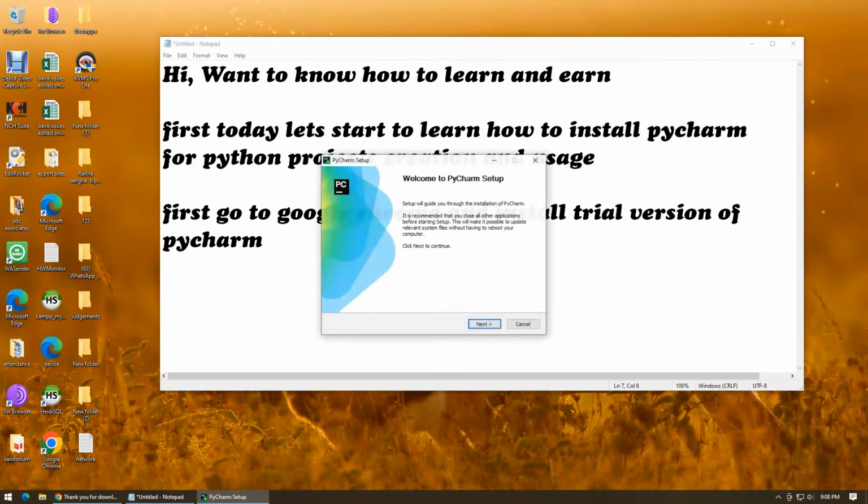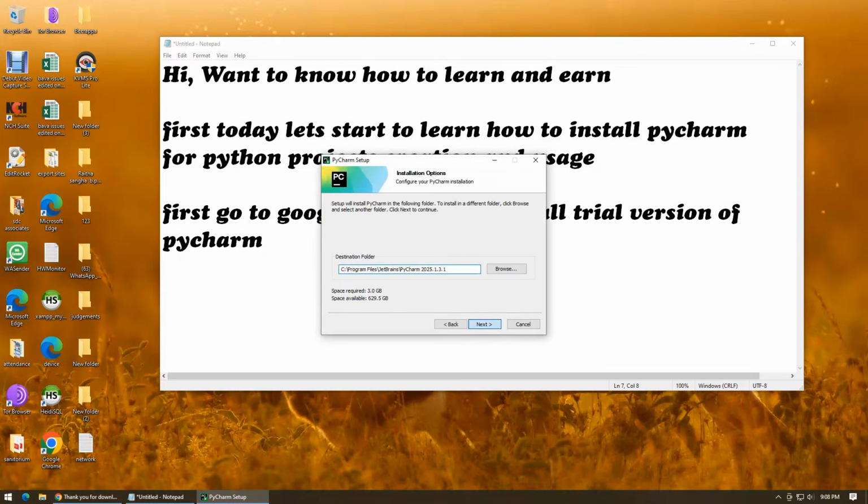PyCharm is downloaded. Now let's start to install it with full rights, so that we can complete our projects for Learn to Earn program.